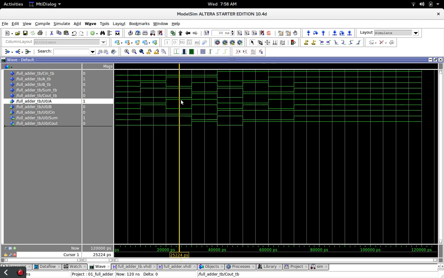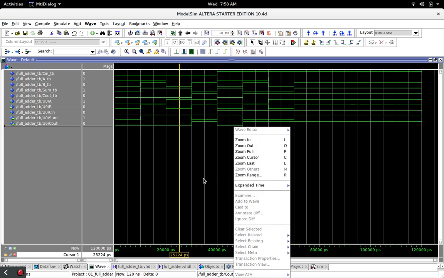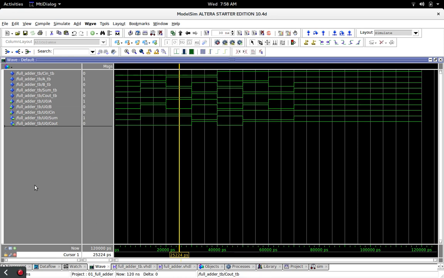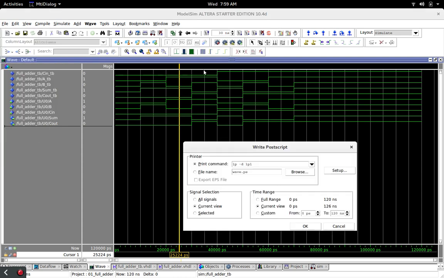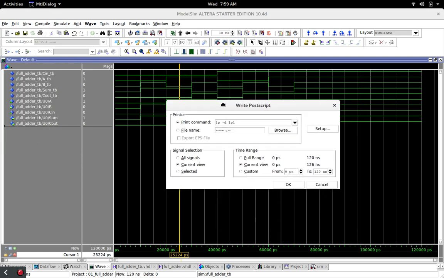All right, let's see what we can do with this thing here. You have this waveform window. You can do all kinds of nice little things on here. One of the nice things is you can print to a PostScript file, which is really nice. So let's go ahead and do that. I'll just dump it to a file. Wave.ps, and click OK.